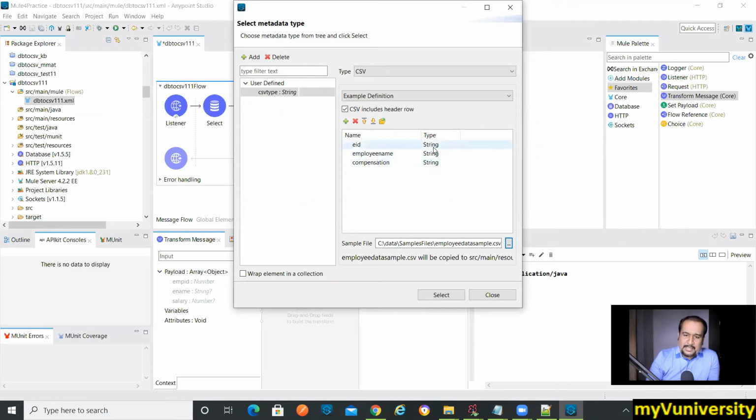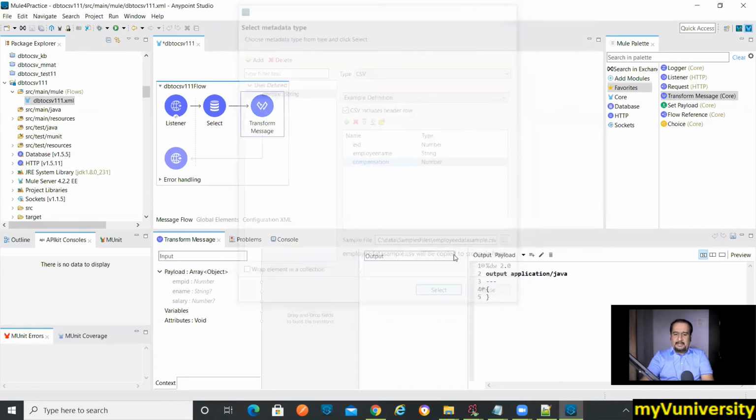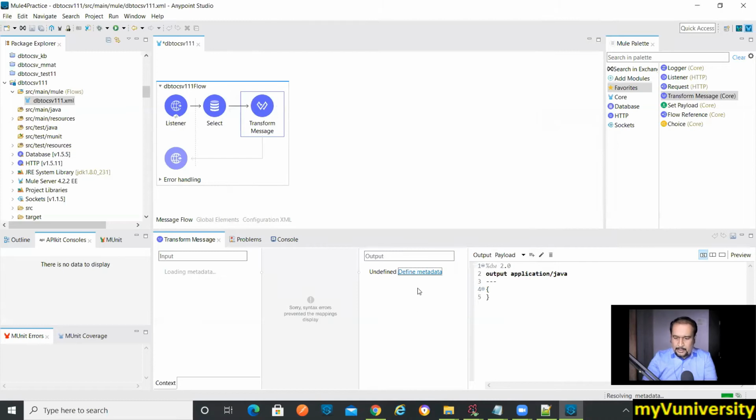Now, if you look at these columns, all of them are string, but my EID is number, because from CSV it cannot detect which is number and which is not number. It just fetches all of them as string. You know that EID is number, so you can very well change it to number. Compensation is number, you can change it to number, and you say select. Now what you have done, from the sample file, you loaded the output metadata in the transform message. Have a look at that.